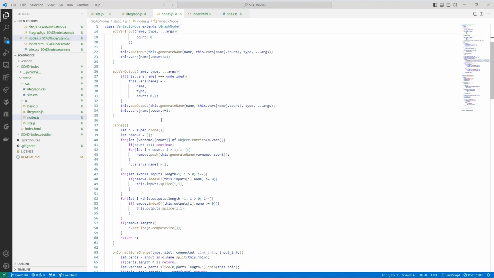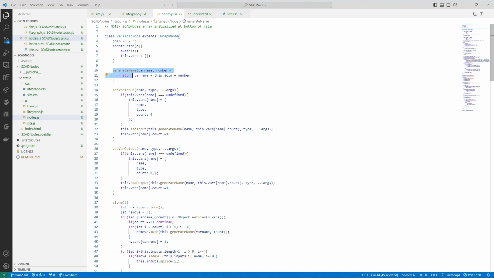Again, so long as you have a character as join. If you change join to be an empty string, that is going to break it. But so long as you have an actual join string and it's not empty, then everything else should work correctly.